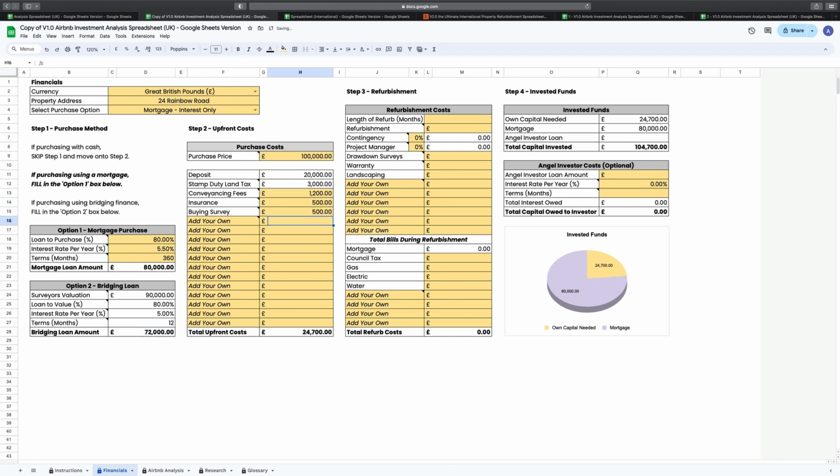planning and architect costs, HMO licence, sourcing fees, or any other legal fees. The total purchase costs will be displayed at the bottom. Next, let's look at the refurbishment section. This is partially divided into two sections.